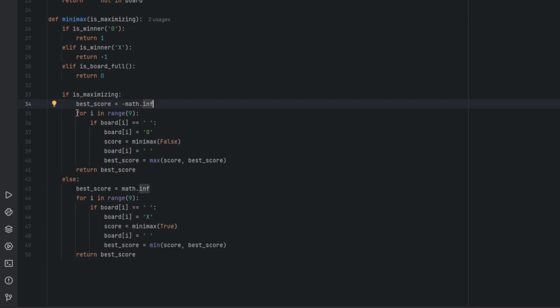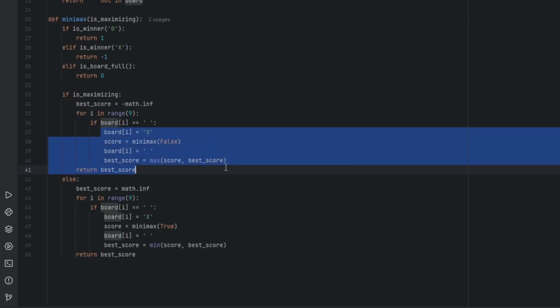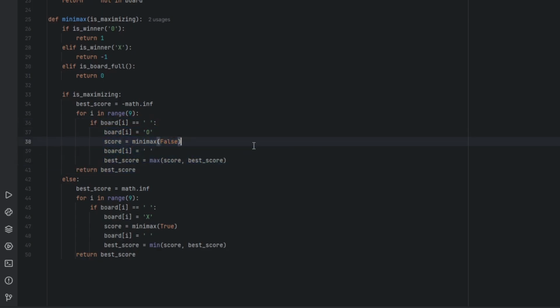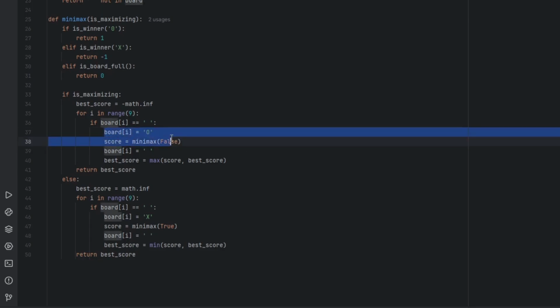Now we are iterating over all the cells. We are going to loop through each cell on the board, right? Now we will check if the cell is empty or not. That is why we have this condition. If the cell is empty, it means that a move can be made here. Now here we are simulating the move. So we are going to assign O to the empty cell. That is what we did.